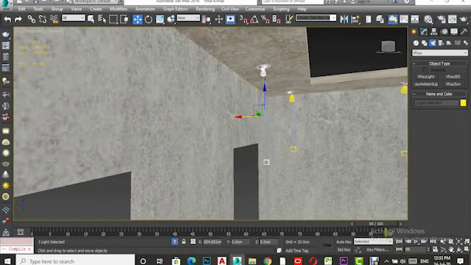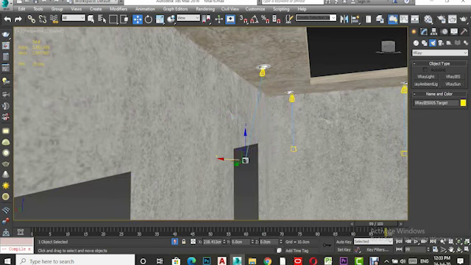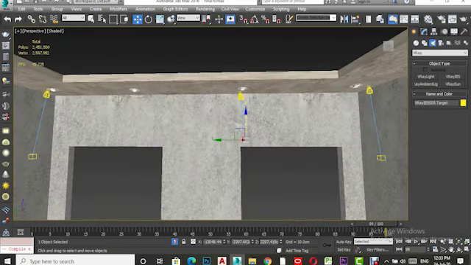Another one, which is this one, I will make a copy also, as an instance. Make it an instance because if you change one of them, automatically the rest will be changed directly. You don't have to change every one because this will make you very tired.